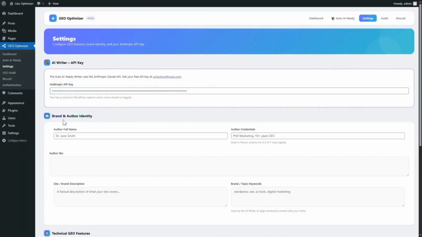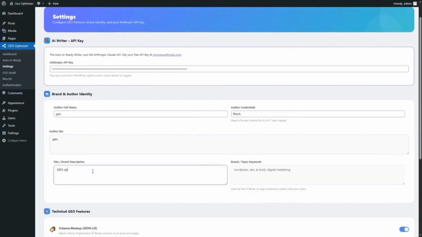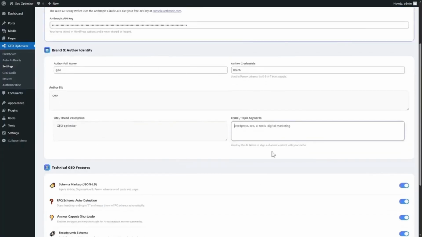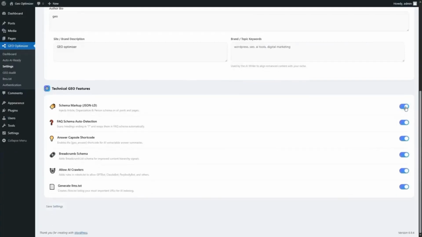And it will ask you to enter your brand and authority identification. So basically you just need to enter some details here. Now you have a second option called technical geo features. You can organize it by this button. If you want schema markup, simply turn this on and off, and all these features you can manage from here too. Now simply click on save settings.